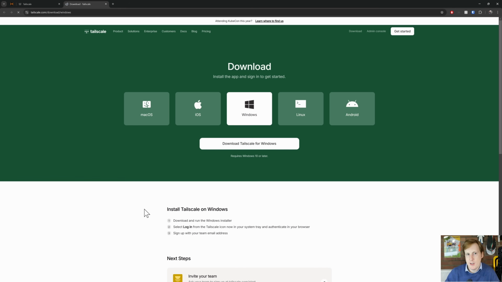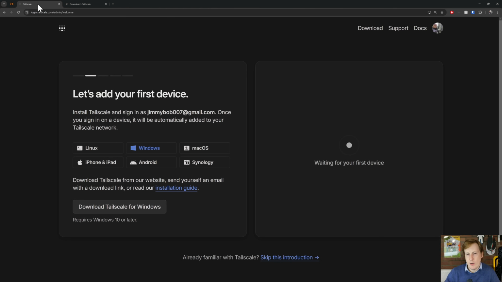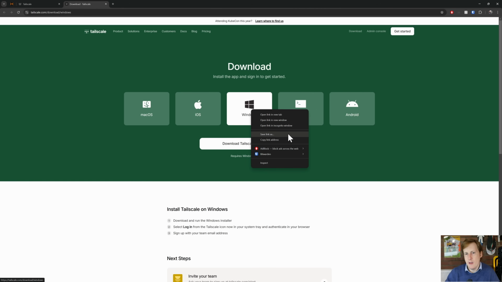So we can download the Tailscale for Windows. It's just going to take us to the binary page to download that. Once you've started the download process, if you'll notice here, it's actually waiting for that first device. So I'm going to copy this link. I'm going to hop into my Windows 11 virtual machine and we'll get the first client added.